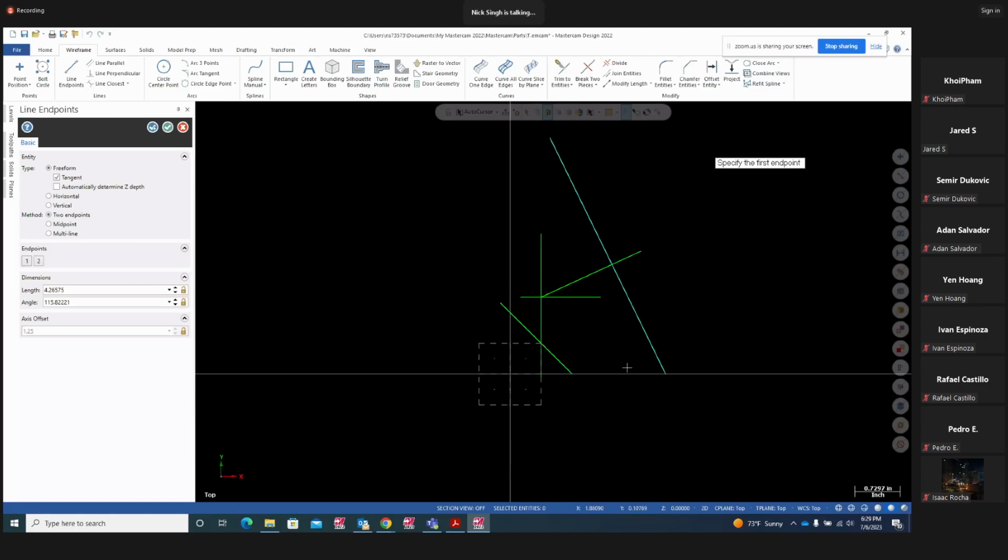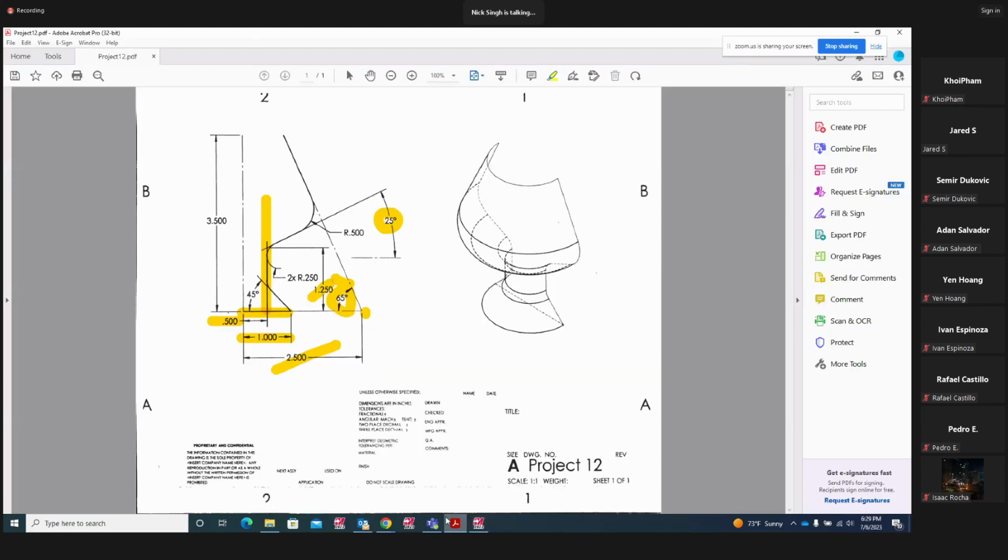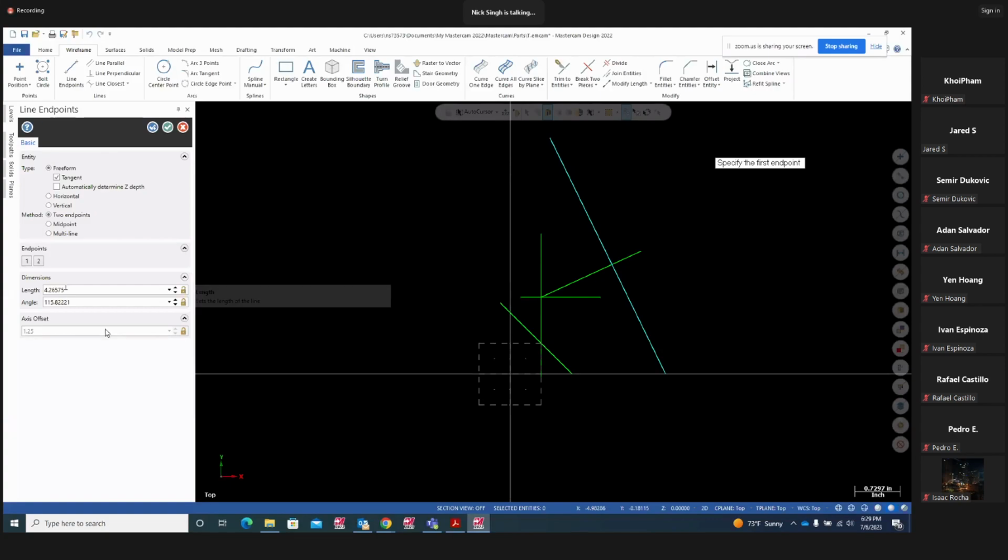Click anywhere. So this angle here, how much is that angle? 65 degrees. So I'll put here angle 180 minus 65 degrees. That's a 115 degree angle. Perfect. Hit OK.